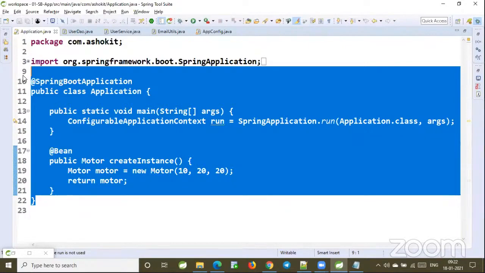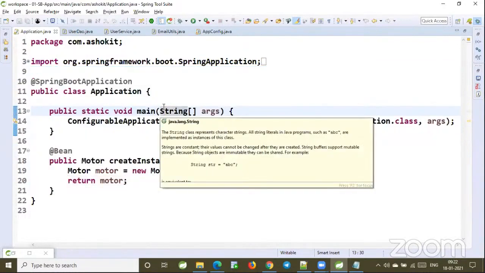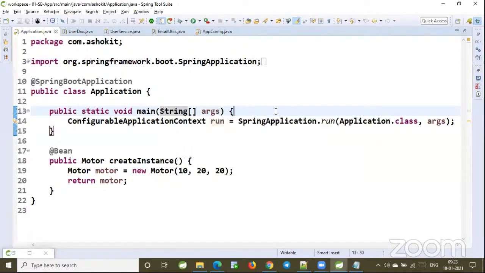Fine, guys. In tomorrow's session, we are going to talk about the IOC container, dependency injection, setter injection, constructor injection and field injection. Those concepts will be discussed tomorrow. With this, I'm a little bit early, so I'm closing the session today. Tomorrow we will continue, and I will reply to your emails today.